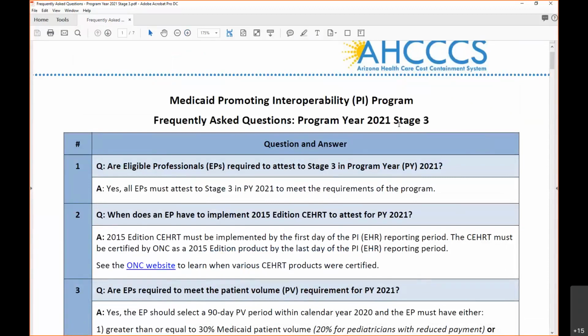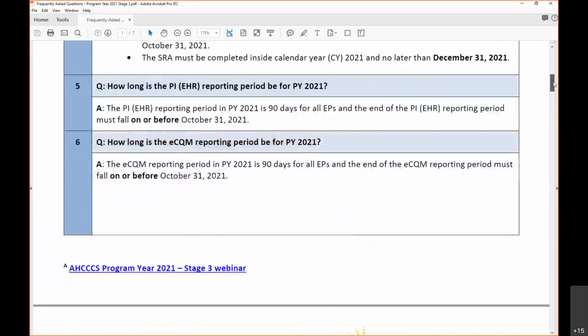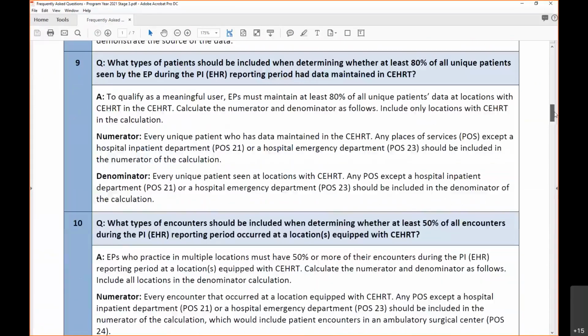So as you can see, for Program Year 2021 for Stage 3, we ask a question and then we're going to answer it, okay? And there's 7 pages of questions here. And so as you go down, you'll see there's a lot more questions, and so you can read through that.